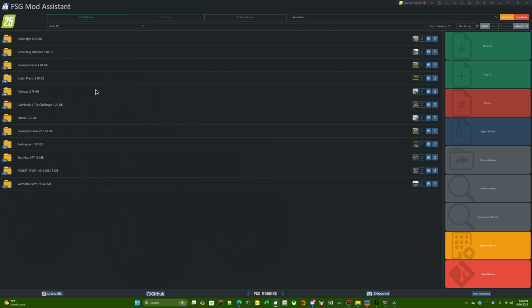So let's just collapse that again. So yeah, that's add folder. You can edit folders as well here. You can also look at some info here. You can export a list of your mods to a CSV if you want. You can edit the folder details, and you can load a save game to compare with the location if you wanted to.